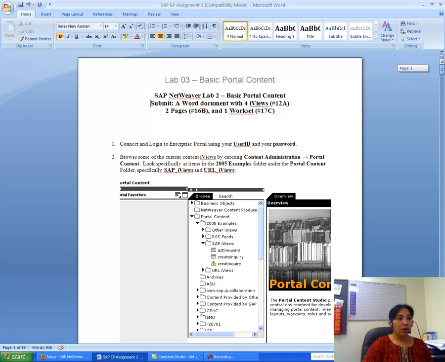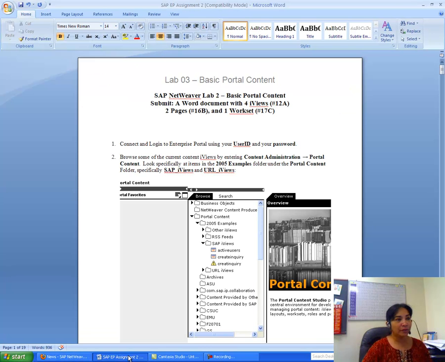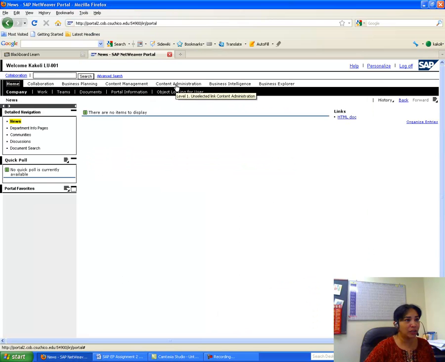Okay, so first you have to log on to the enterprise portal using your ID and password. So you have to log on to the portal2 COBCSU Chico EDU 54900 IRJ portal, and when you log on you use your ID and your changed password. Remember, in assignment 1 you changed your password, so use your changed password. After that, let's browse some of the current iViews, and in order to do that you need to go to content administration.